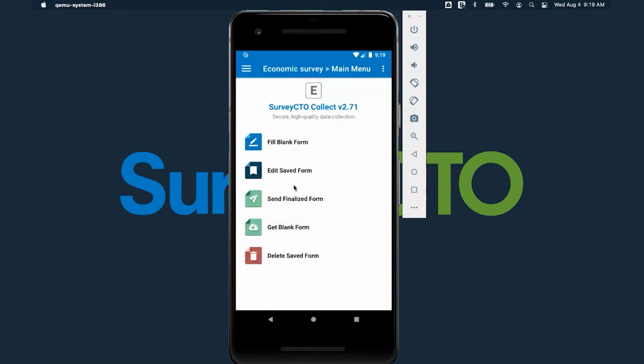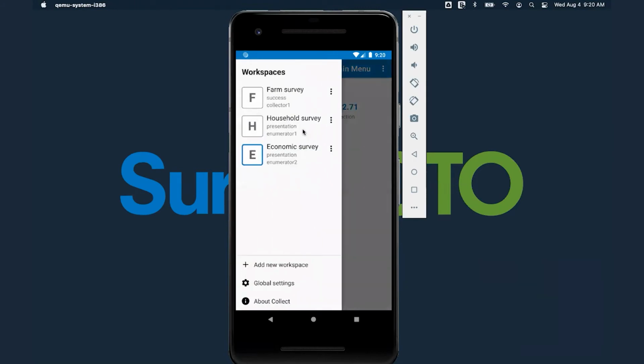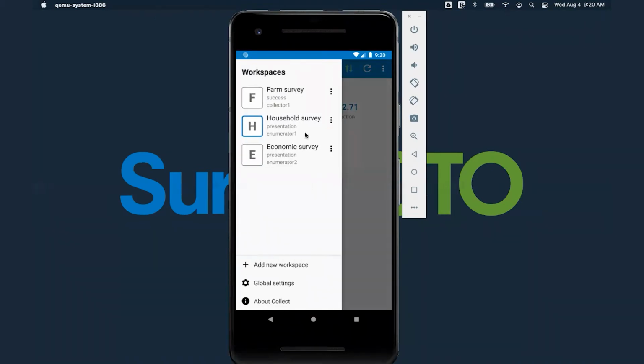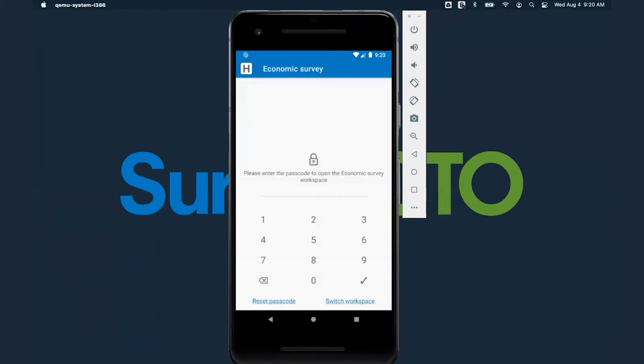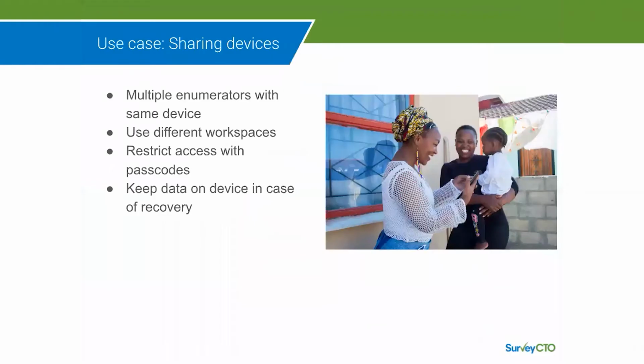Let's give it a try. I'll go to the Workspace menu, and I'll switch to the Household Survey workspace. Then, I'll switch back to the Economic Survey workspace. Since this workspace is now passcode protected, we need to enter the passcode to access it. Of course, I use the passcode 0000 as an example, but make sure your own passcodes are a lot more secure.